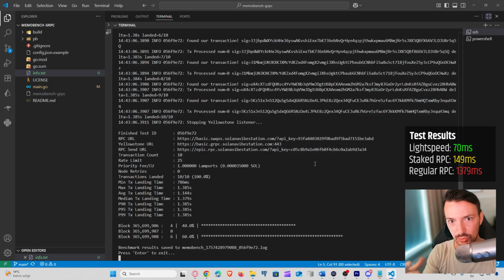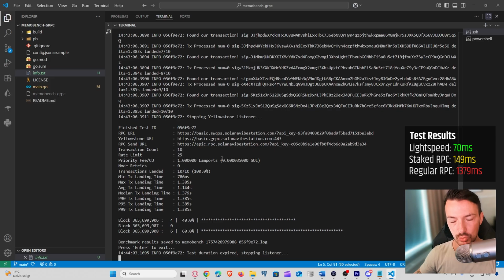So as you can see, using the LightSpeed network really helps us land these transactions as soon as possible, under 100 milliseconds, compared to using an unstaked RPC where we land the transactions over 1000 milliseconds. And even if we use this staked RPC, we could not land these transactions as fast as we did with the LightSpeed network. So this comparison shows us that LightSpeed really helps us land these transactions quicker.